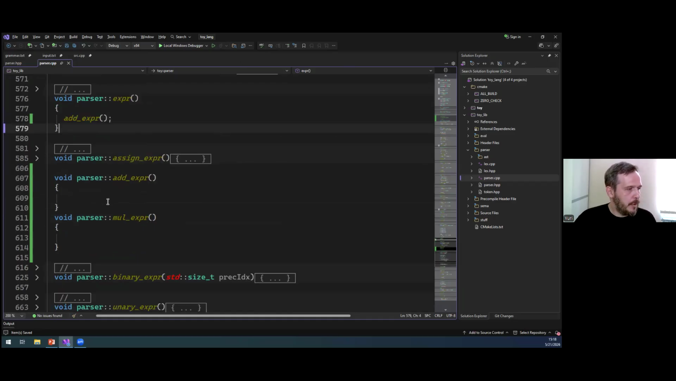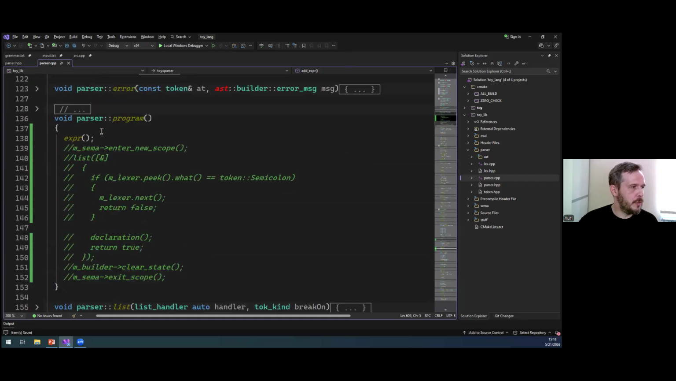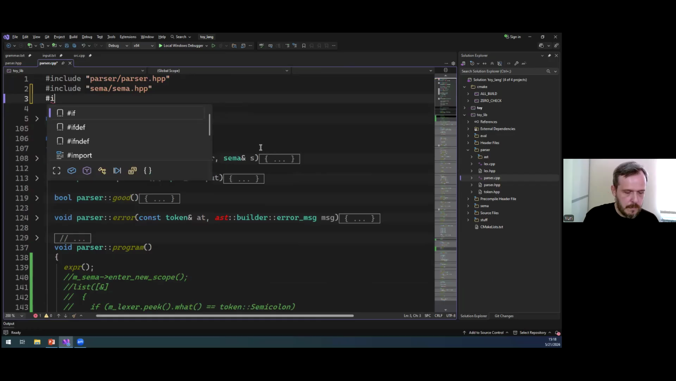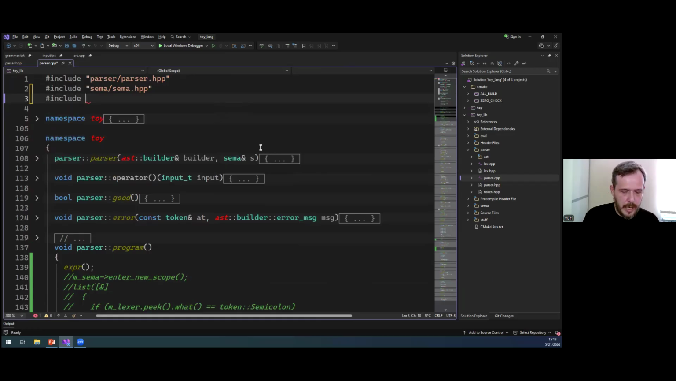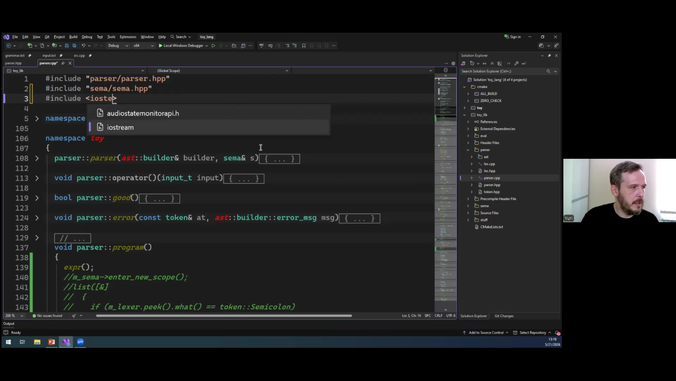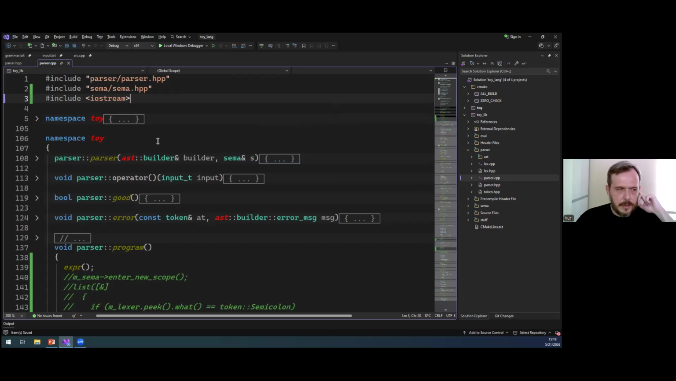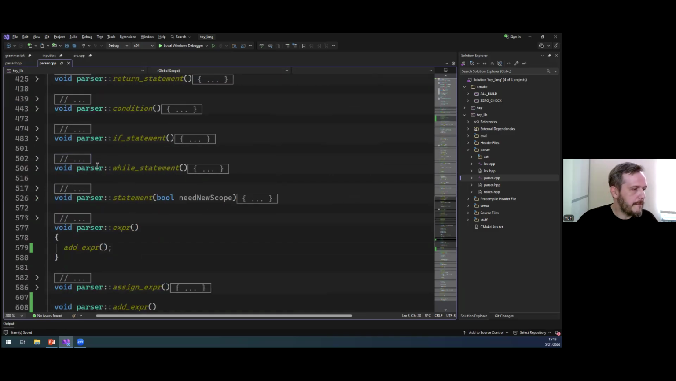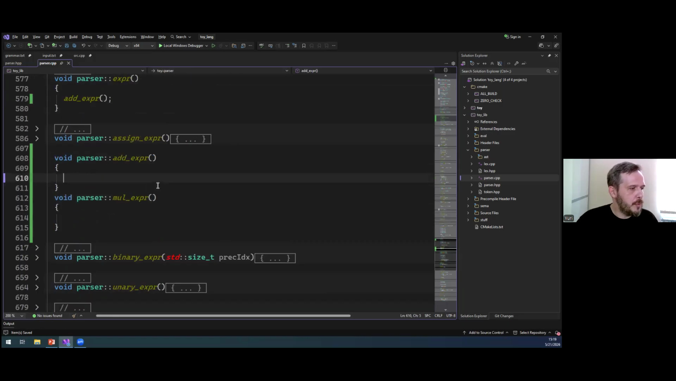All right, so how do we write this? Oh, by the way, I should also do something which will help us, which I would never recommend doing in any kind of production code. But our parser is now dependent on iostream temporarily. All right, so how do we write this add export thing?